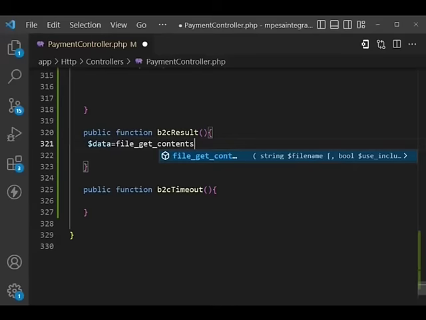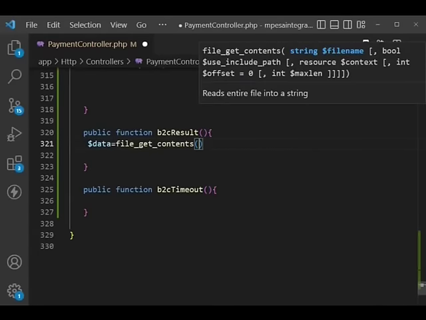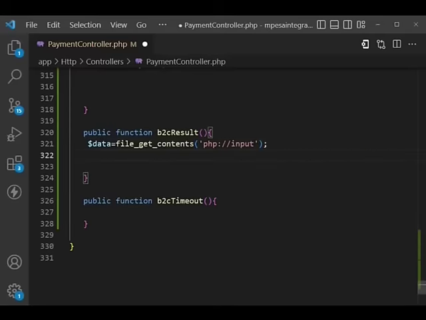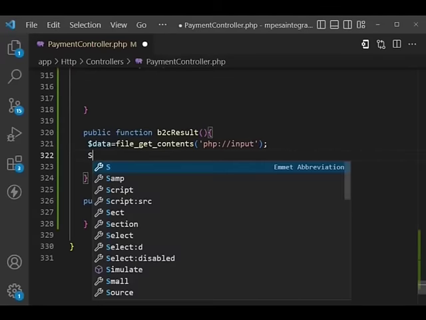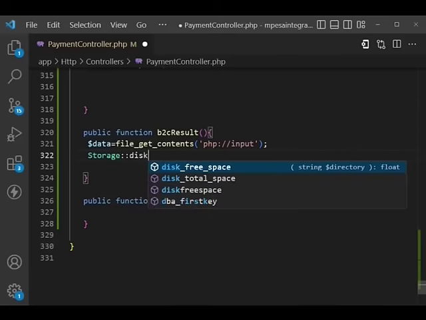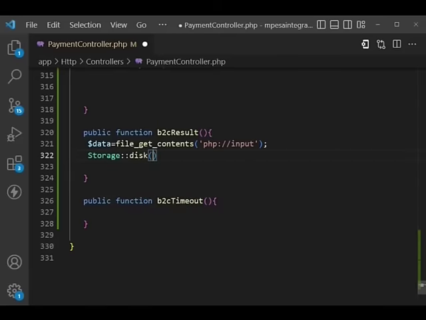Like that, file_get_contents. And this one will be able to strip the URL of the data that will be sent back, and then we will be able to save it. So php://input, I believe I've written it correctly. And then we can store this. So Storage disk local.